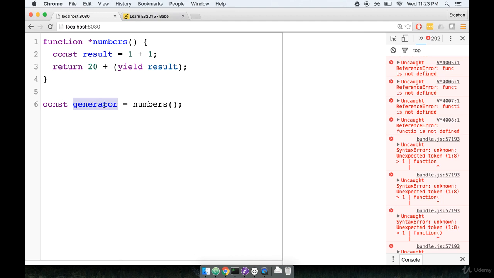So the first thing that you might be thinking here is, okay, well, we're running the function numbers. We are executing 1 plus 1, and then, I don't know, something with yield, and we're adding 20 to it, so I guess maybe the result that we should get here is 22. So let's see what generator is. When I print out generator, I get an empty object over here.